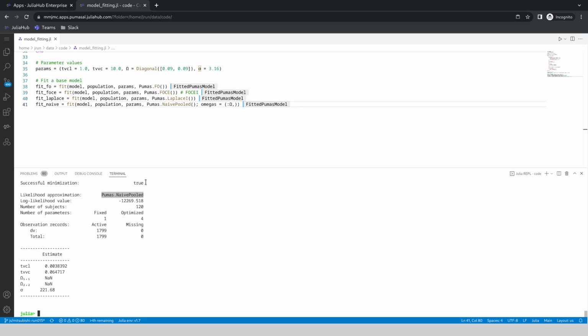So that's how we fit a model. You call the fit function. You need 4 positional arguments: model, population, parameters, and your likelihood approximation method. In this case, you can choose from FOCE, with automatic interaction detection, LaplaceI for Laplace approximation, and NaivePooled if you want to take out the random effects.